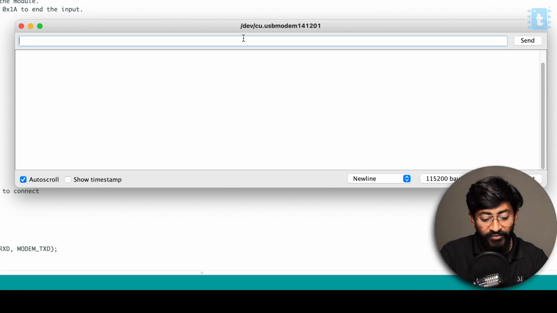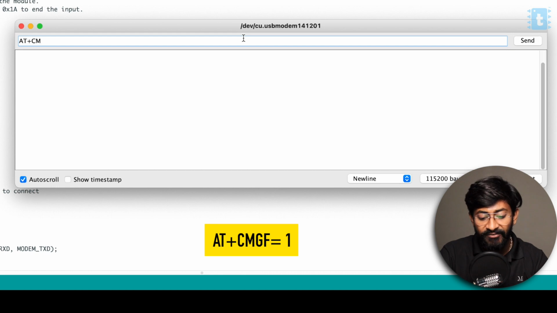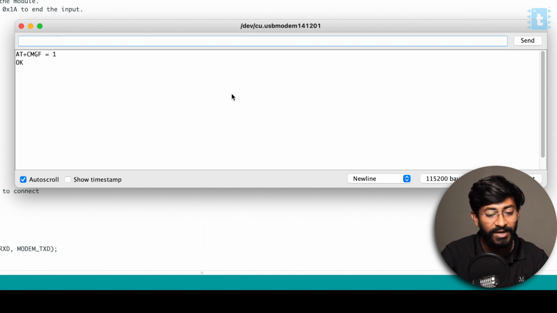Okay, now let's move on to the next step, which is sending and receiving text messages, or we can say SMS. And for that, again, we need to do a couple of configurations. First of all, the command is AT+CMGF. We need to make it 1 to receive in text mode. Okay, so it is made 1.